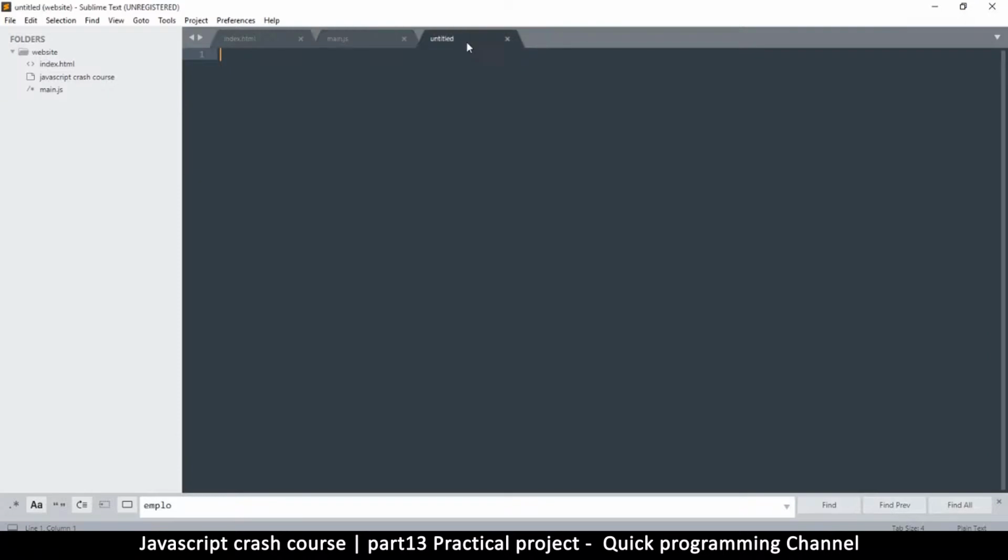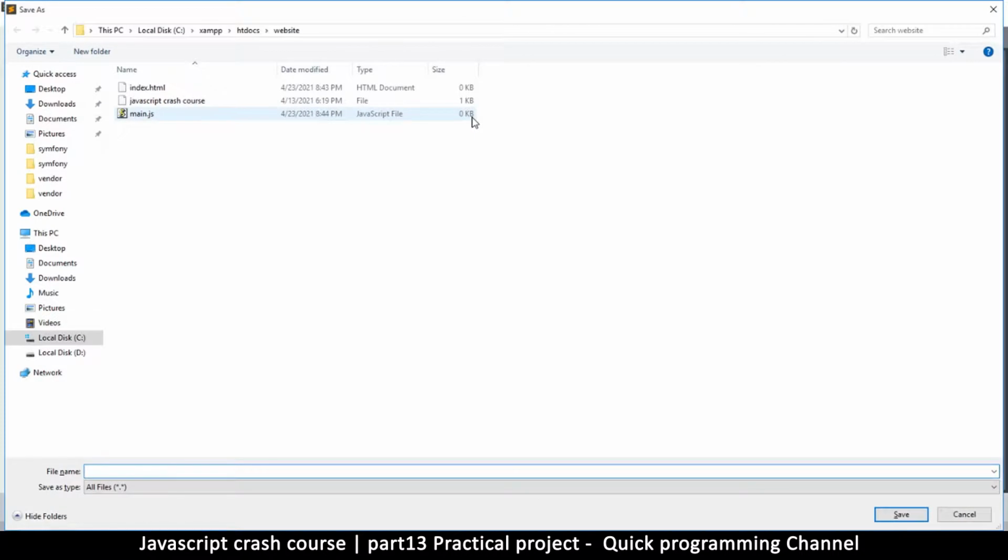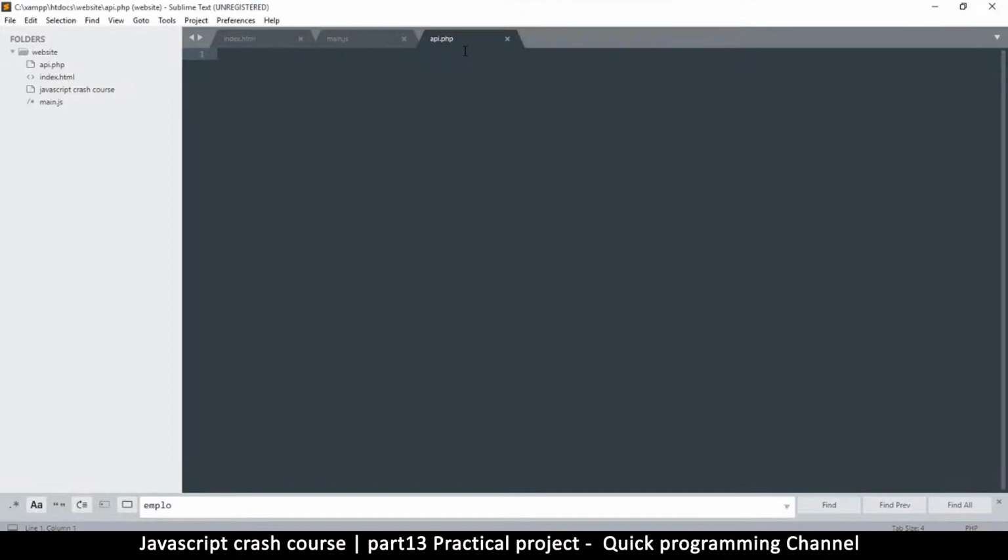Okay. And then the other one is going to be the connection to our database in the form of PHP. So I'm going to save this. Now you can call it anything you want, but I usually call these files api.php because it's an application programming interface, that's short for API. But you can give it any name. It doesn't really matter, as long as the file extension is .php. That is the important part.